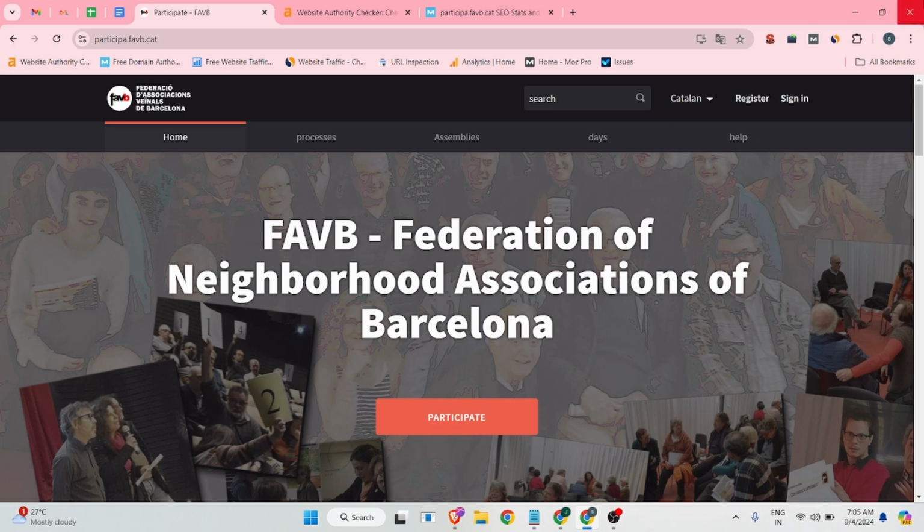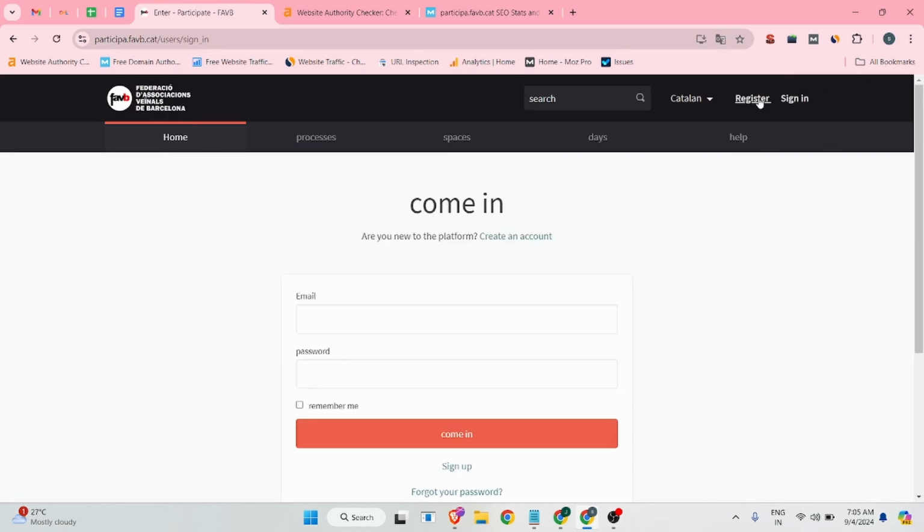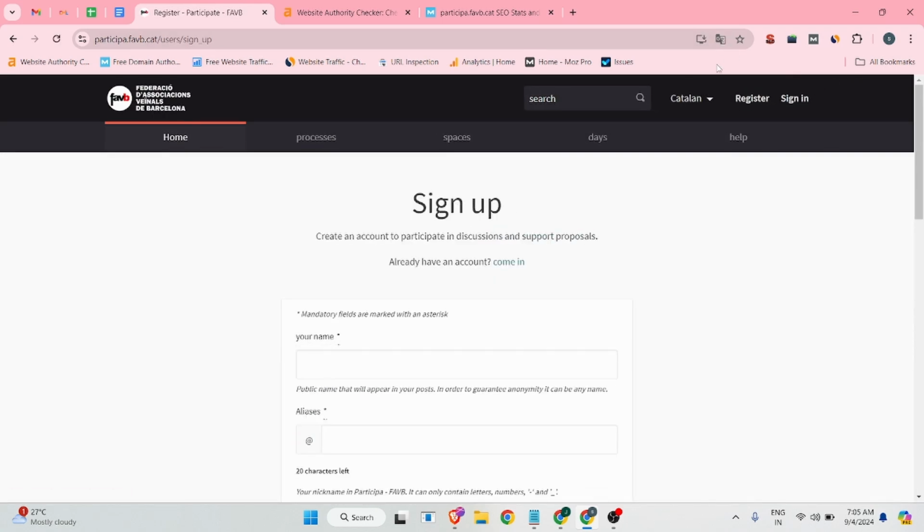Simply, you can see at the top right corner menu section there is a sign in button. You can click on this. Then click on the register button, and if you are facing a problem with the language, you can simply click on this and choose your language, converting it into English. This is a Spanish website.